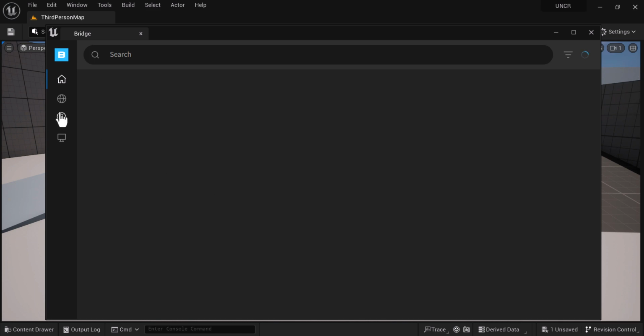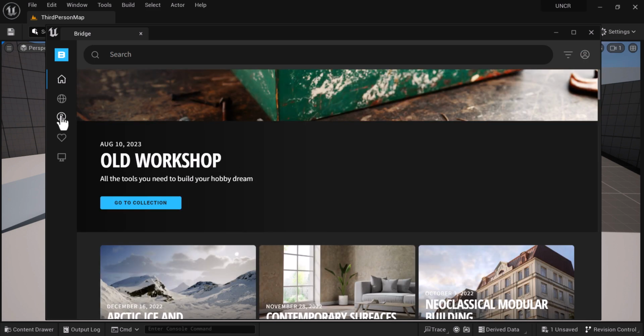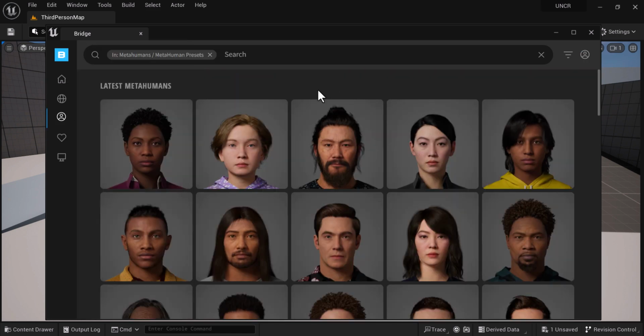Open Quixel and select a default MetaHuman or one of your customized by yourself. And we made customized MetaHuman and they are free to download and to use. Get them on our website.